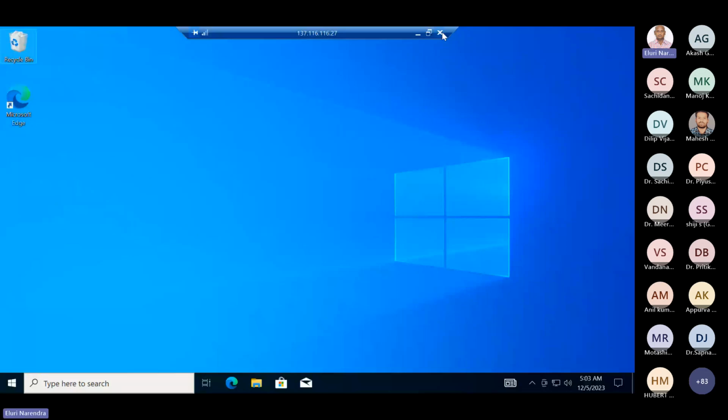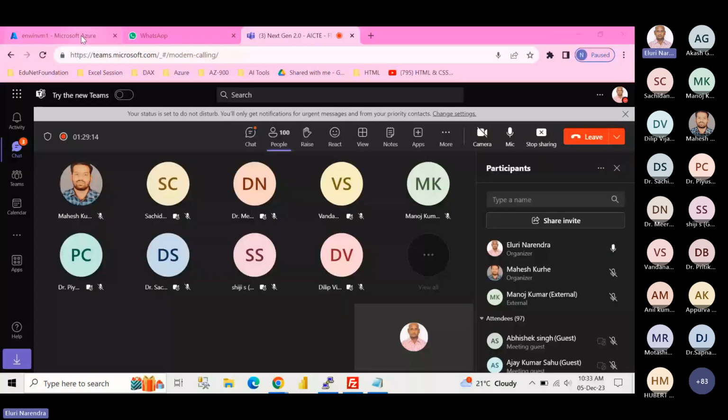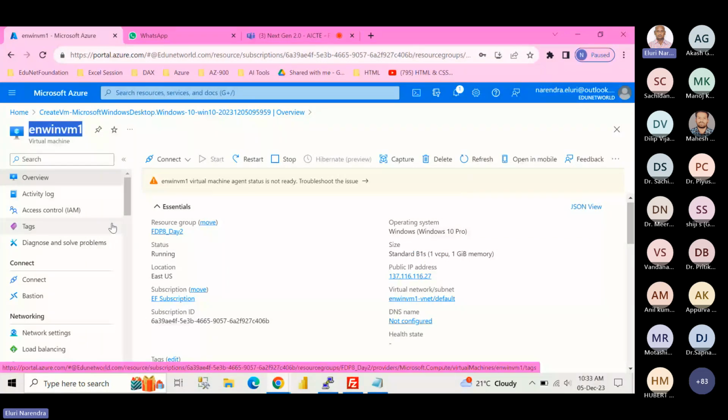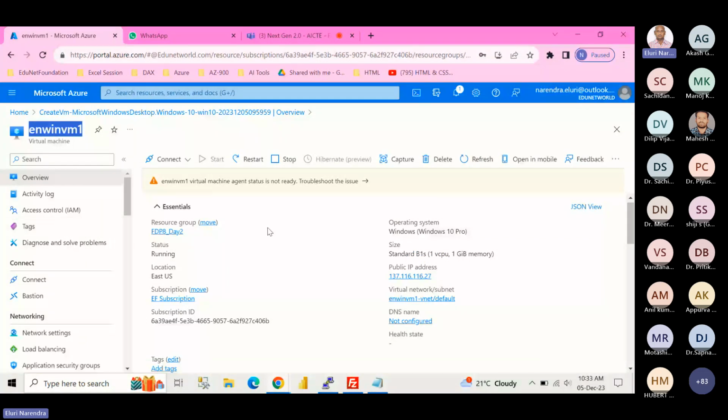Okay. So now I'm going back to my virtual machine. This is the page. In my laptop, I can see the details of my virtual machine. After deployment is complete, there is a button like Go to resource. When you click on Go to resource, you are going to see all the details here.